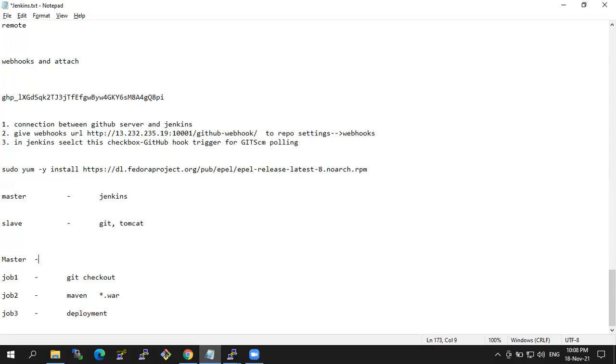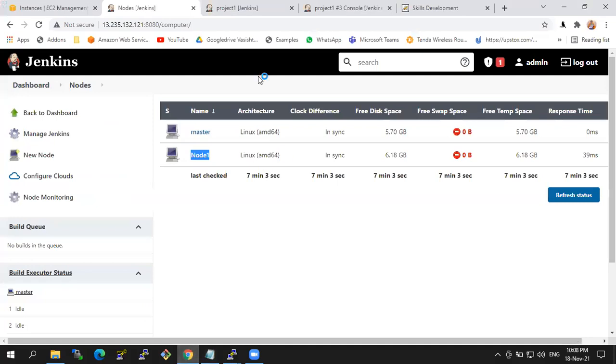In job one, this is Git checkout, but I want to run this job in, let us say, slave one. Or I want to run job two in slave two. I want to run this job in slave three. Then what happened? Only in slave one, only Git checkout happens. There is no other job. Where can I give that step?